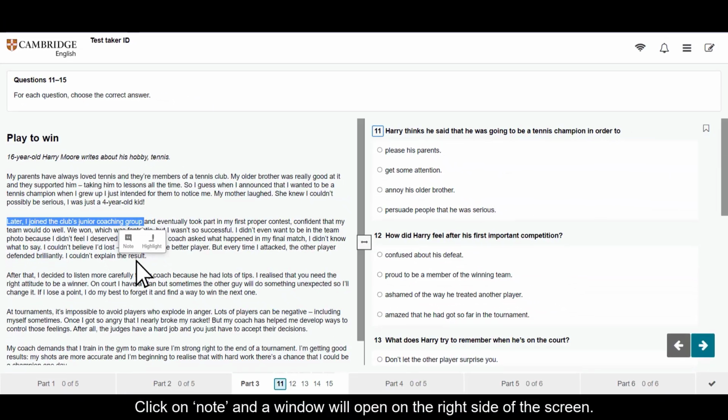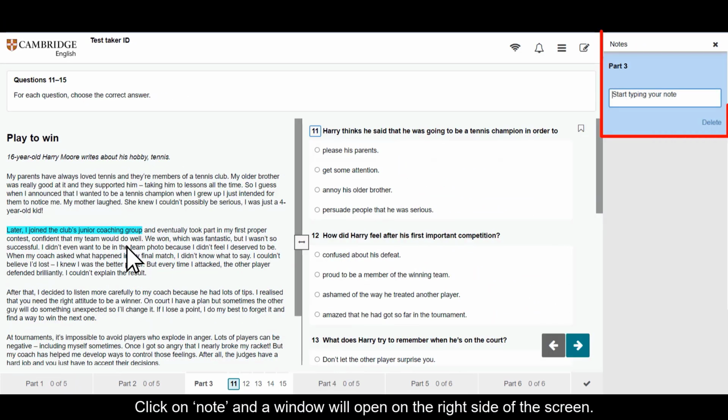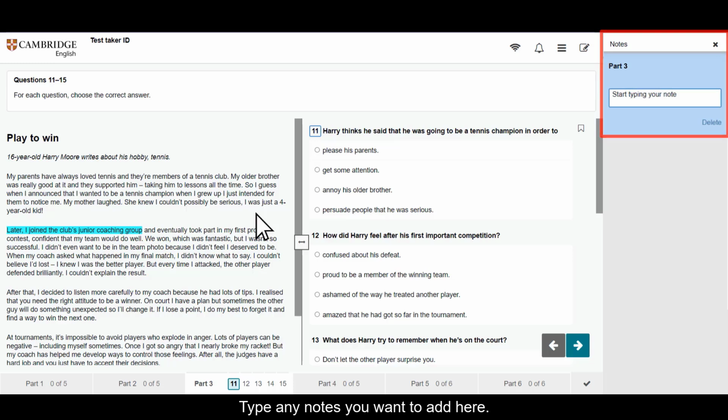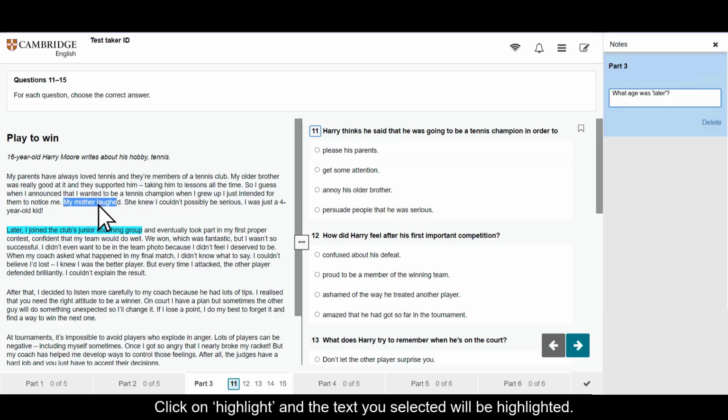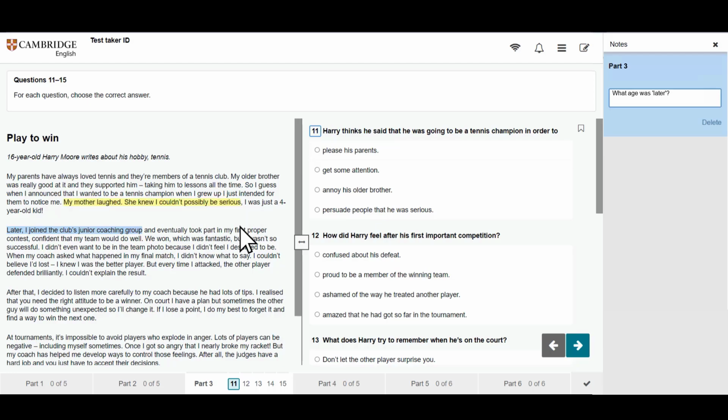Click on Note and a window will open on the right side of the screen. Type any notes you want to add here. Click on Highlight and the text you selected will be highlighted.